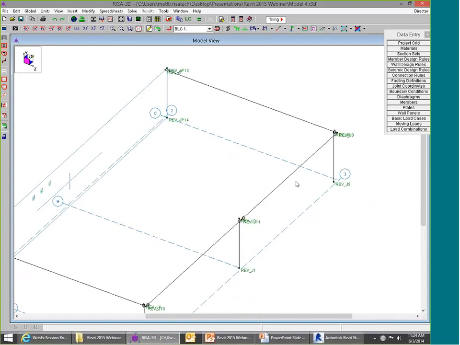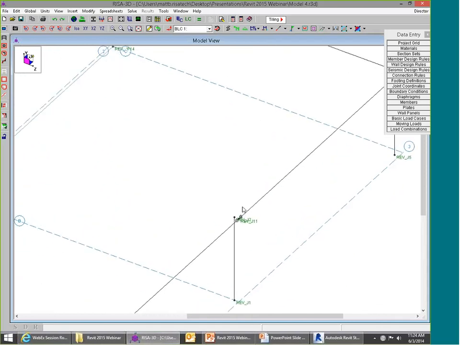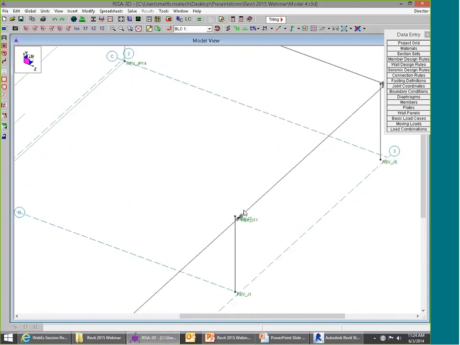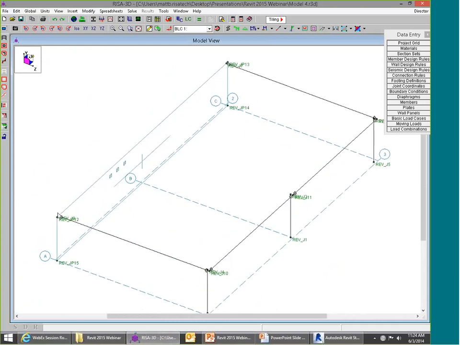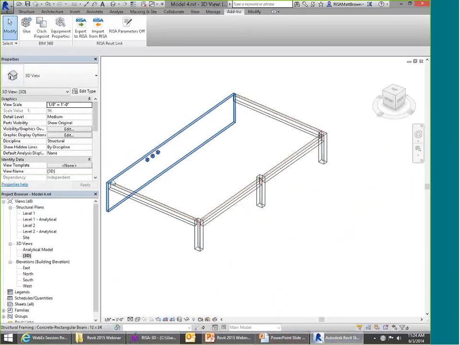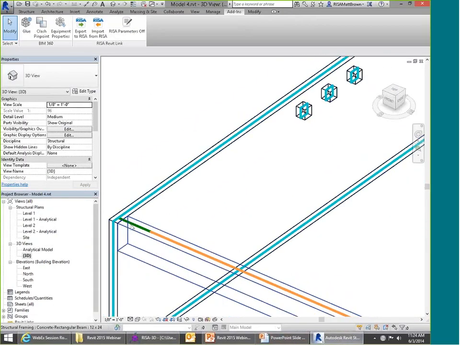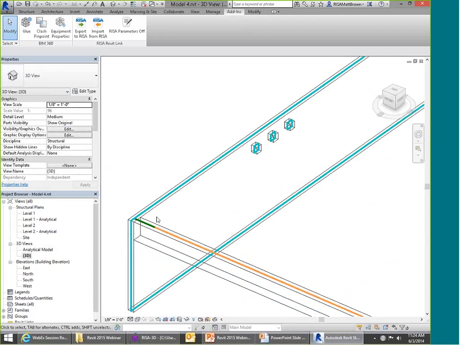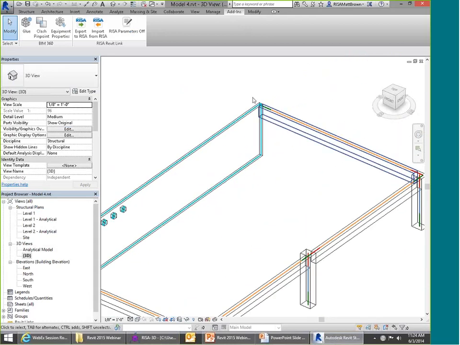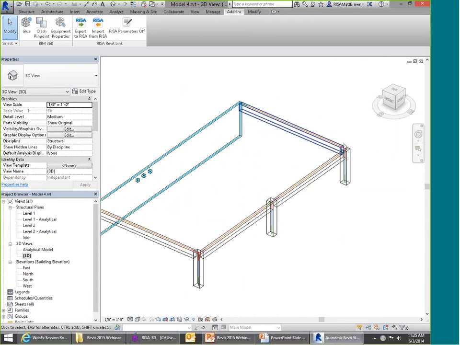Nothing attaches to anything else. It must be a bug with the link. Well, it's not a bug with the link. We're taking a look at that analytical model, and if you haven't spent the extra time to clean up your analytical model in Revit, then it's the old garbage in, garbage out concept. So you really need to make sure that this is all looking correct.